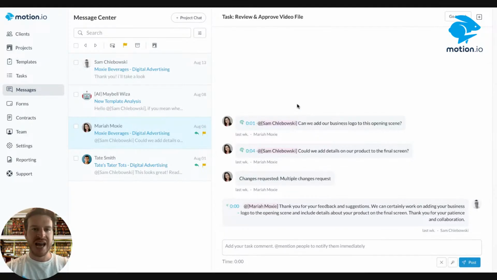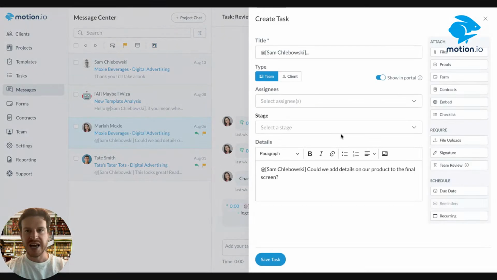Let's say I wanted to create a task where I want to be able to log this feedback for either myself or my team. Instead of having to navigate out of the message center, go into the project and create that task, I can create a new task for myself or my team to complete just by clicking on this icon here that says create a new team task from this message. So I click that, I can fill out the details here, and that will go right to the project where this comment was originally sent.